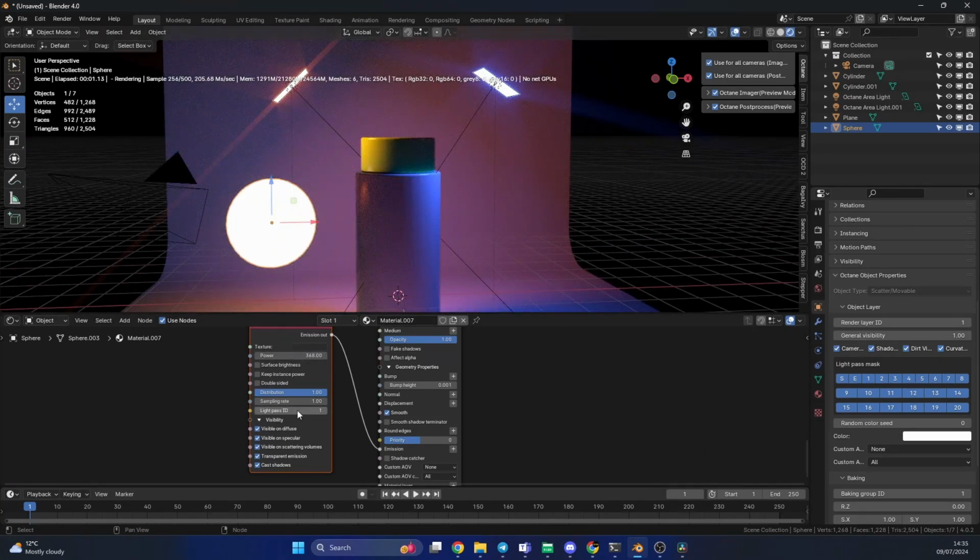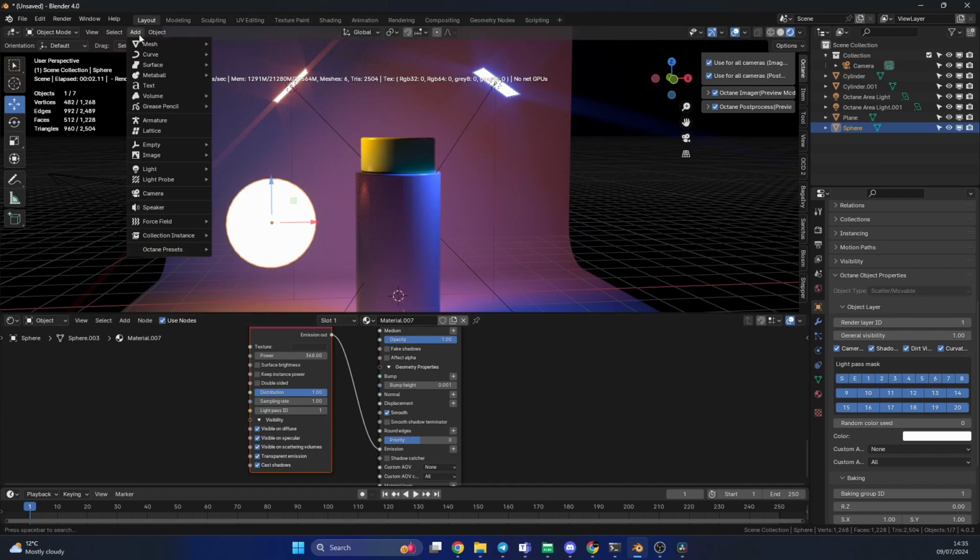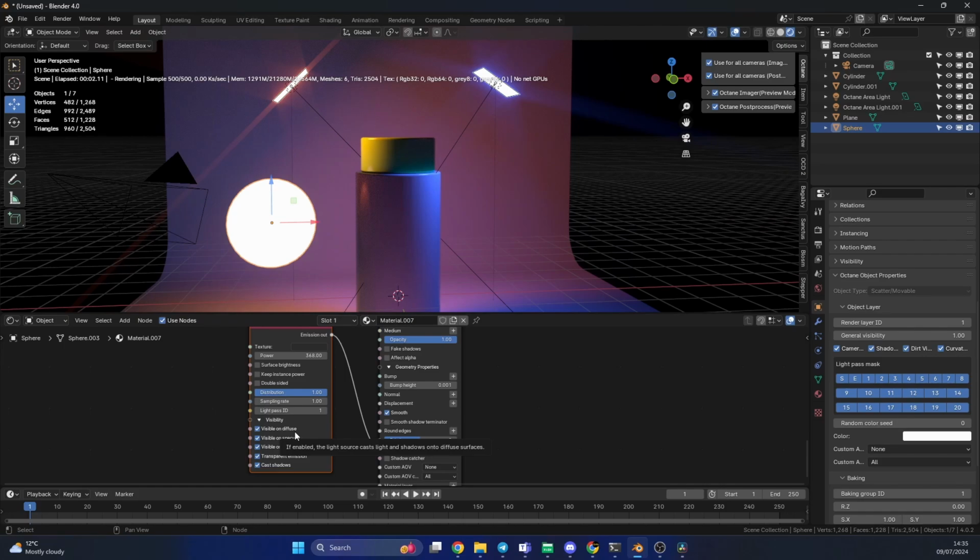You can see here we also have a light ID pass, so the light could be an object as well. Doesn't necessarily need to be an area light. The only thing I don't think it works for is a spotlight. I think the rest, maybe directional lights, but anything with emission and anything with a light pass ID, you can control.